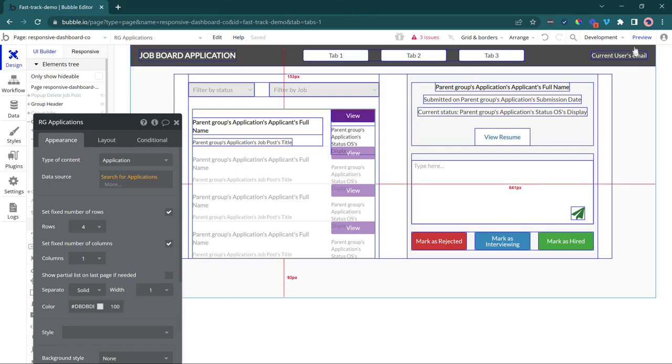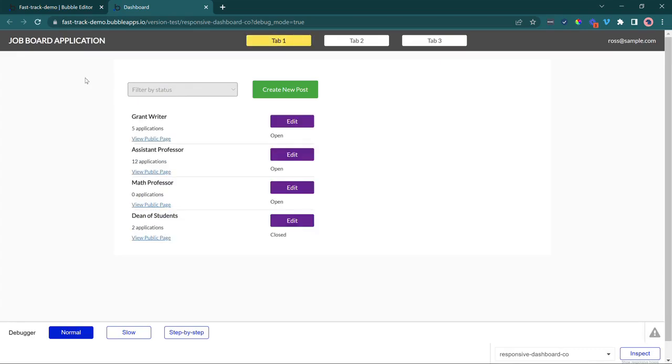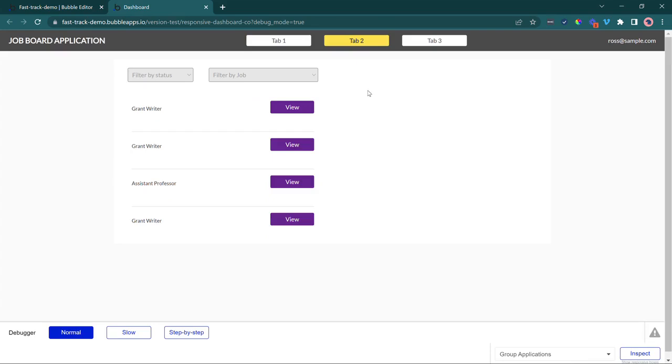All right, so let's take a quick look at what we have right now. We'll click preview, and then we'll go to the workflows to hook up those email and status change buttons. So I'm going to switch over to tab 2. I'm still logged in as Ross here as a company user for the City University company. And it looks like I'm not seeing anything related to the applicant's name.